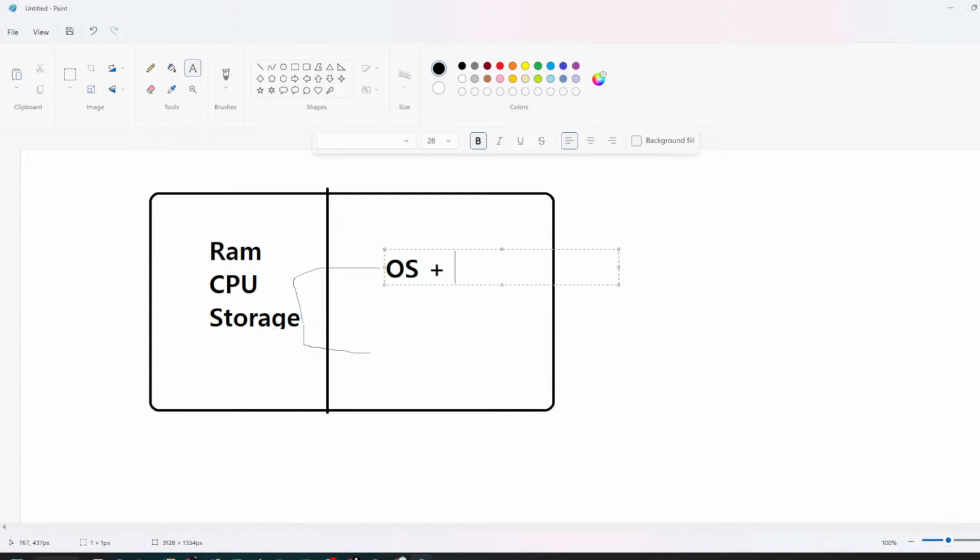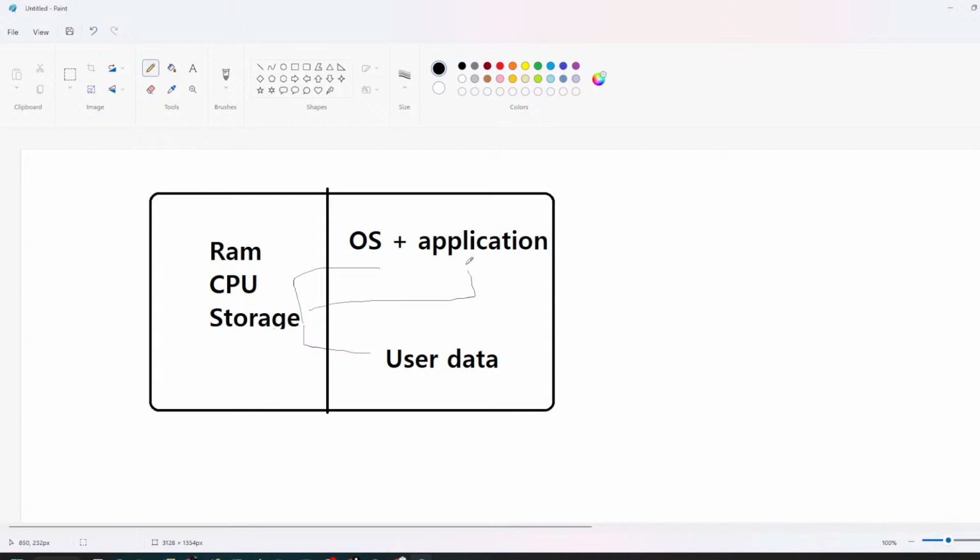Anybody has any question? What is OS and application? I have talked many times about it. So I have divided your storage into two parts: storage for your application and OS, and storage for user data.